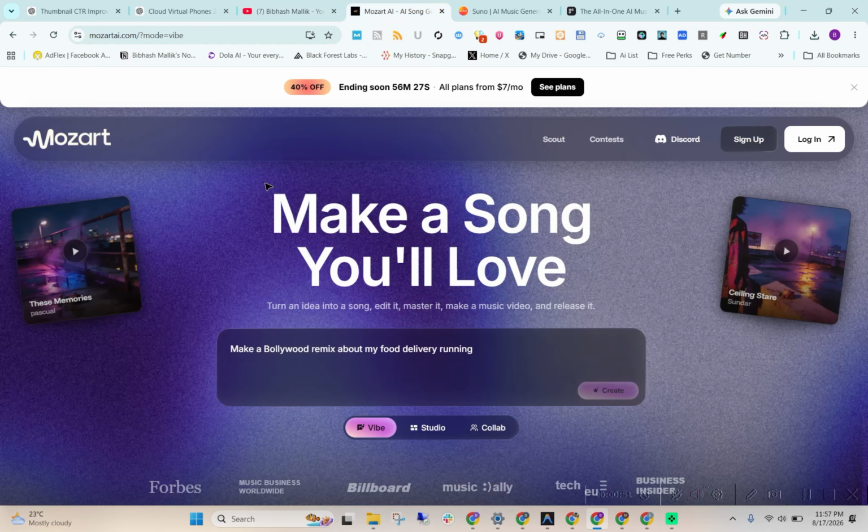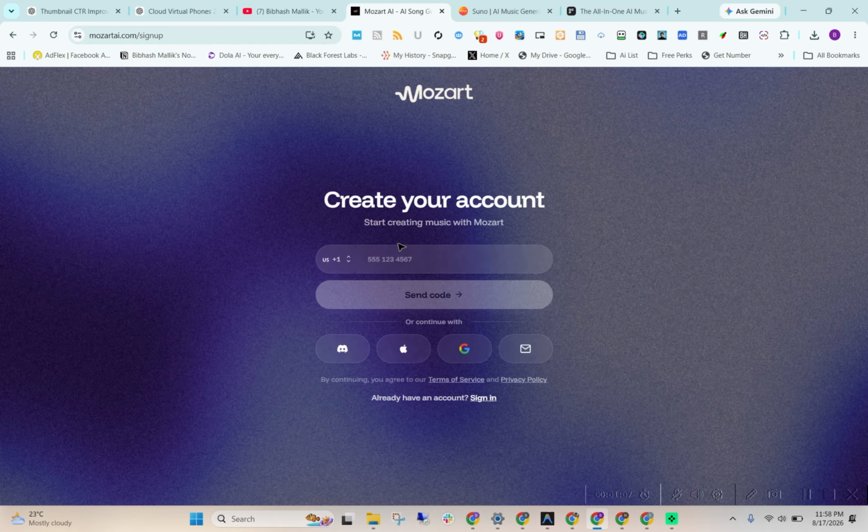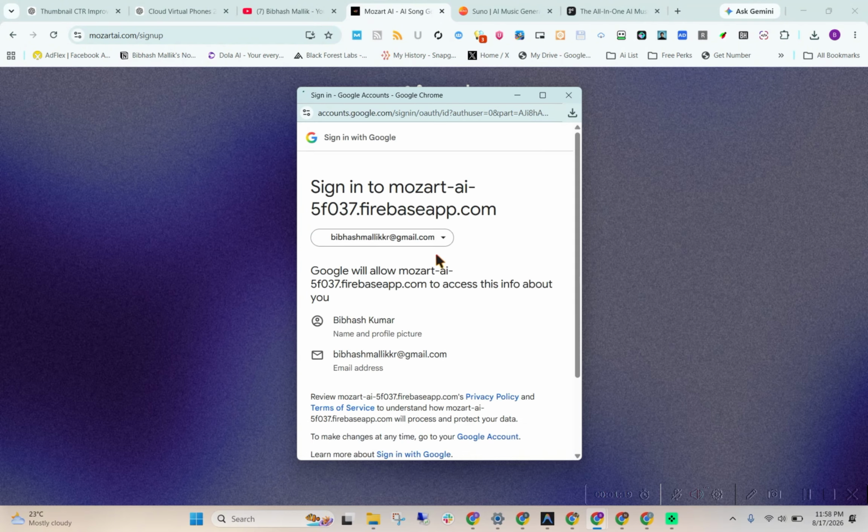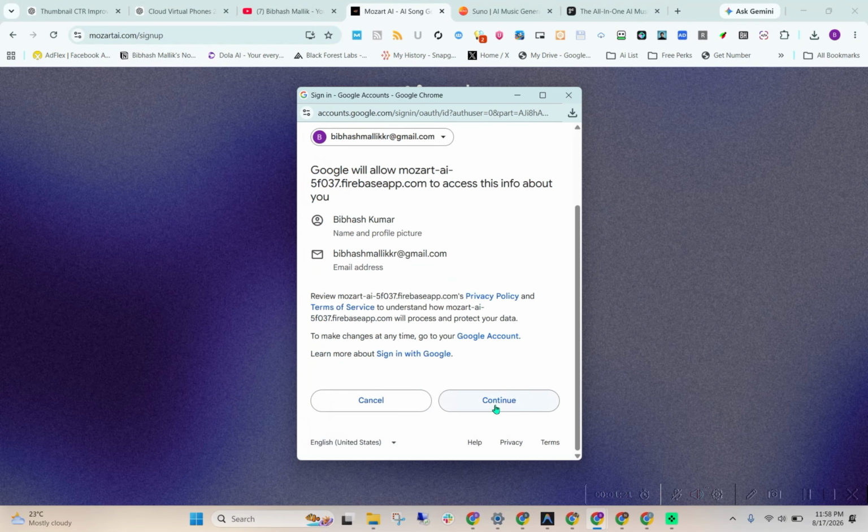Just visit this URL, mozart.ai. I will give this website URL in the video description and in a comment box also. After visiting the website, simply click on this sign up button. You can also use your Discord account, Apple, Google, or email. I will choose Google. Simply select Google, then choose one Gmail account. If you are logged in to multiple Gmail accounts, click on this continue button.